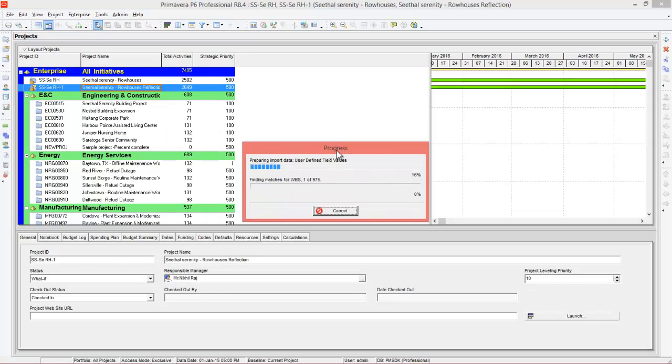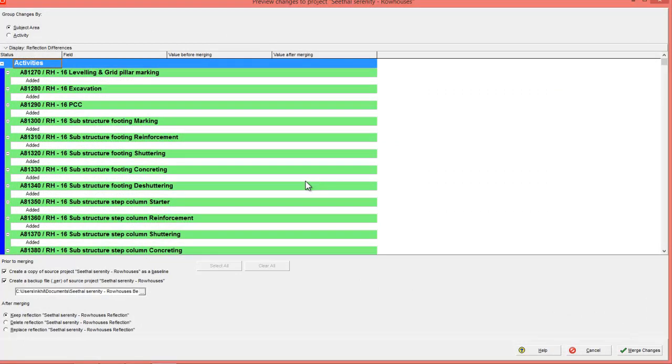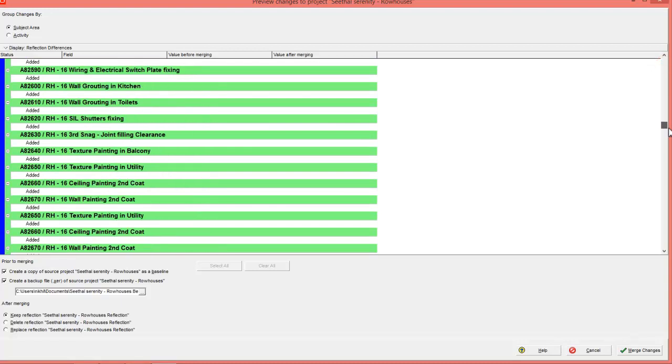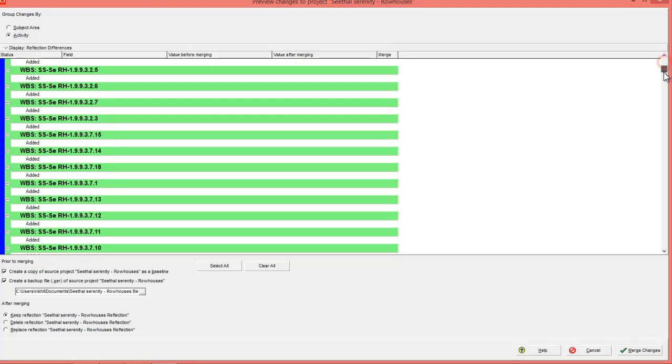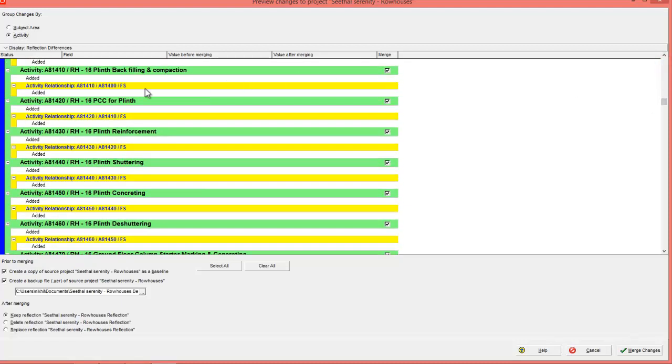You can see the progress. Alright, now the program will come up with the report, preview changes to project Sheetal Serenity row houses. So these are the changes the program has made. You can see the status, field, value before merging and value after merging. You can go down. You can change it back to activities to see in more detail. You can see new activities added, the relationship is added, and we are going to merge it. If you don't want to merge some activities, you can uncheck here. You can preview the report.